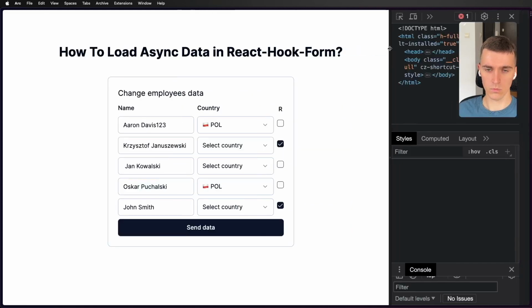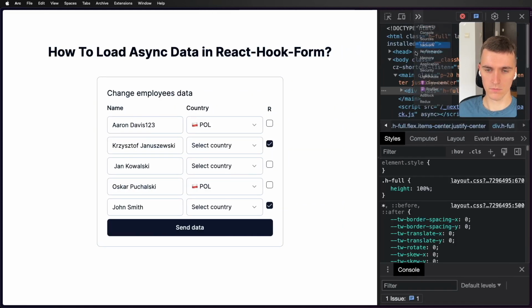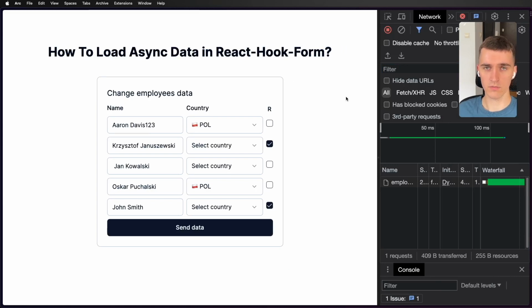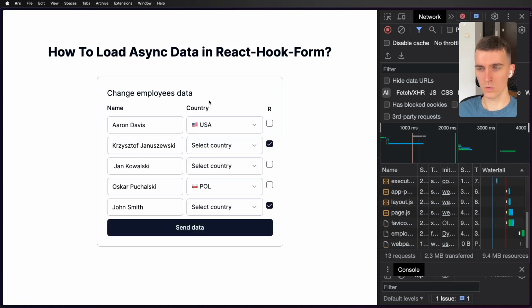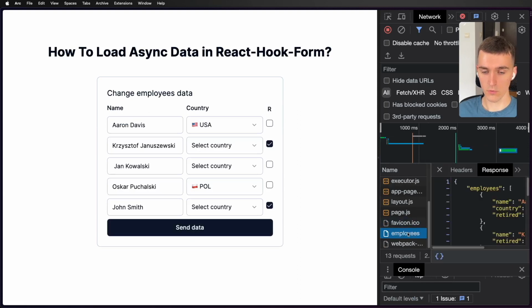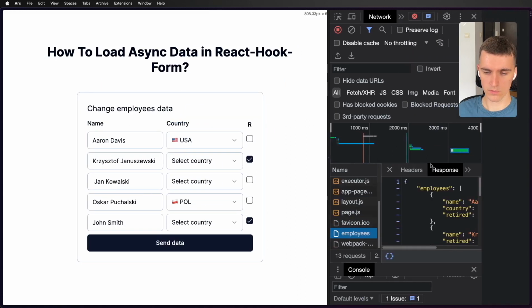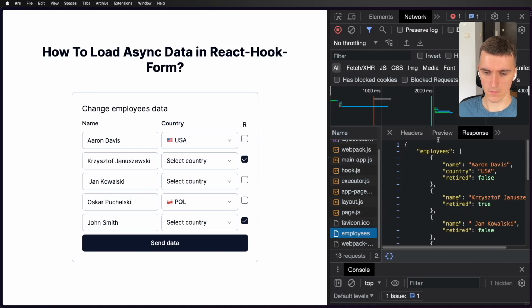So to show you that it's being filled with the data from the API, I'm just going to refresh this page. As you can see here, we don't have data, so there wasn't a form. And here is our response from the API. It has employees, it's an array of objects, it has name, country, and retired.